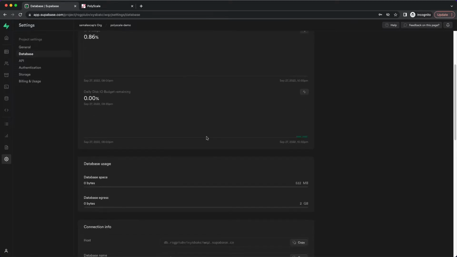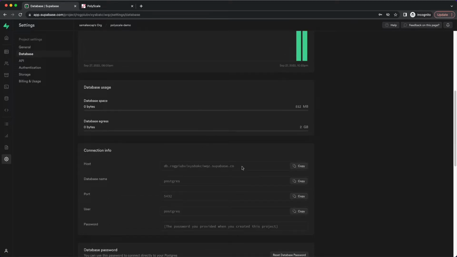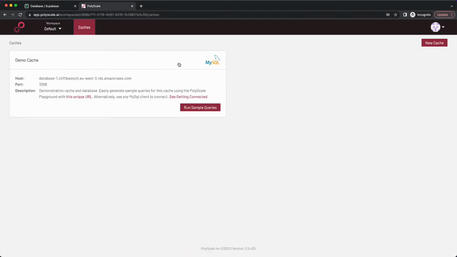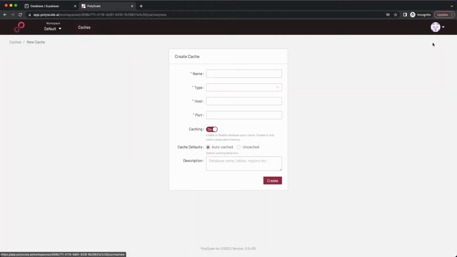And from here, we'll grab the database host, which we'll copy. We'll now go over to PolyScale where we've created a new account and click New Cache. We'll select a name for the cache. We'll call it Supabase example.